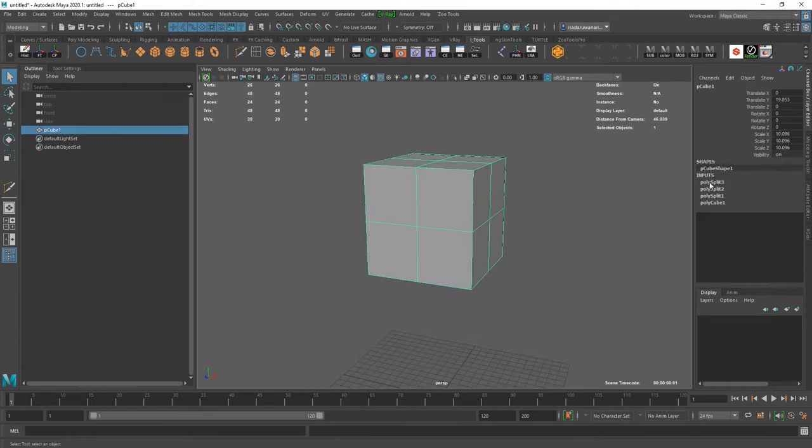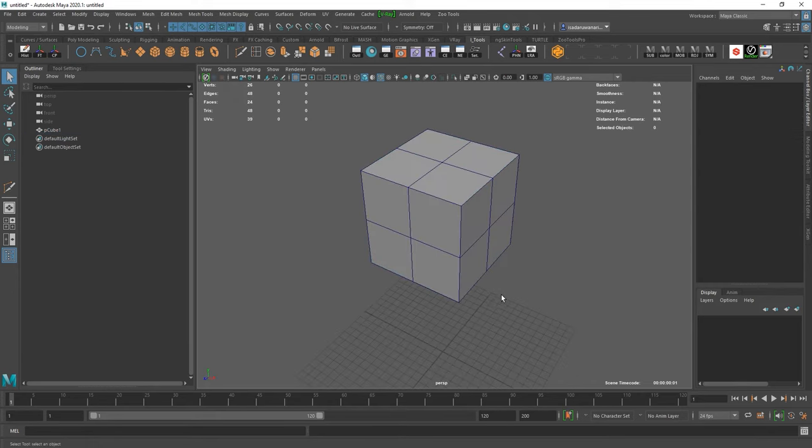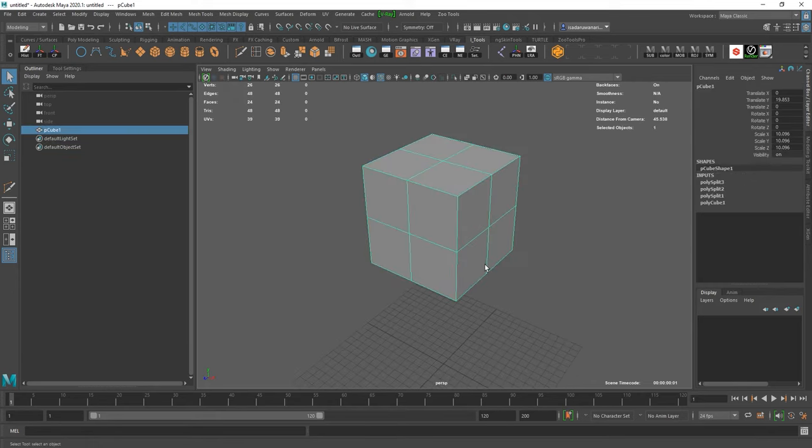You can see something created in the channel box. Every change we make to it is recorded as a past note. We call it history.